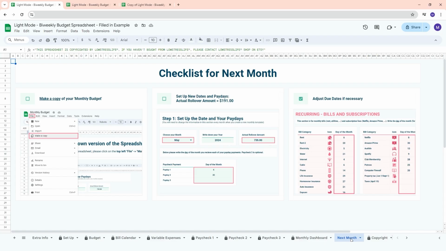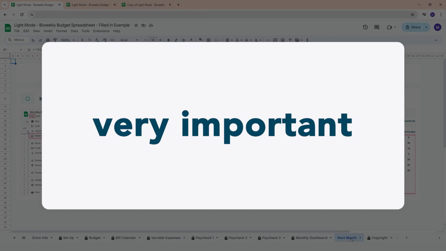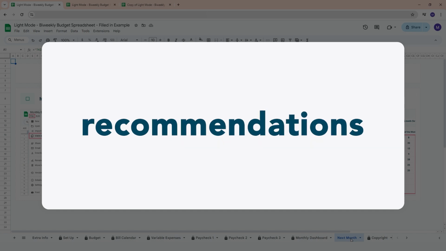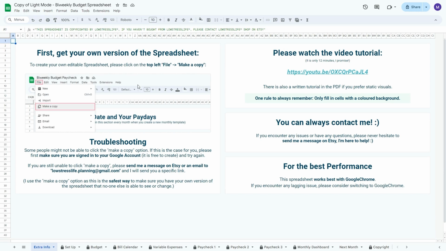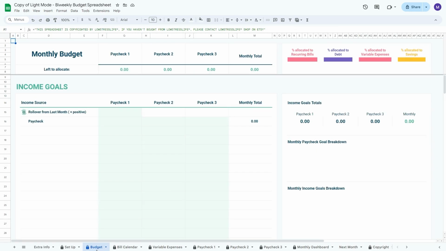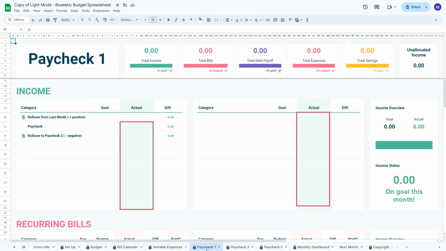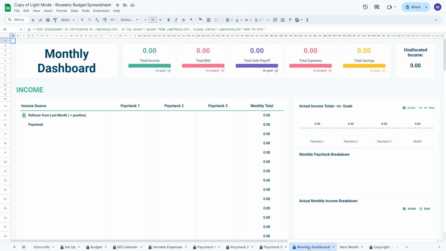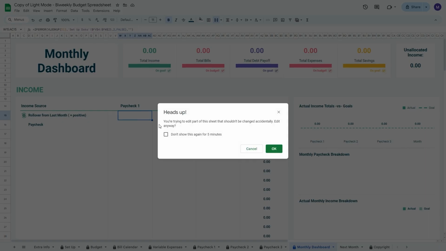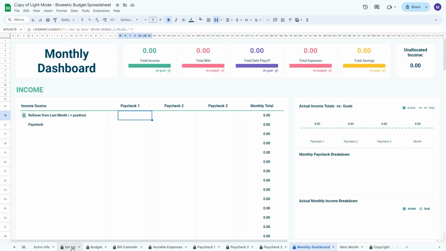Before we create a template, here are 3 very important recommendations to ensure you get the most out of this spreadsheet. Firstly, please only fill in the cells with a colored background. That means this set of cells, these cells, and these cells. All of the other cells and graphs are automated and there is no need to change them. You'll actually get a warning if you try to change one, so just click on Cancel to continue.